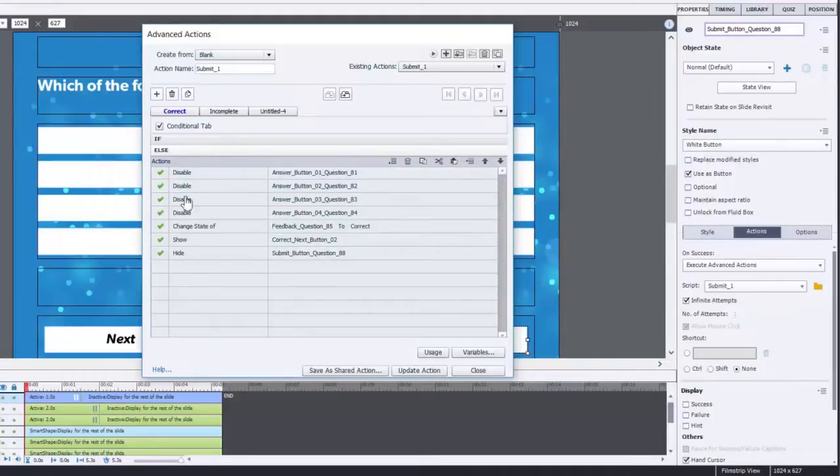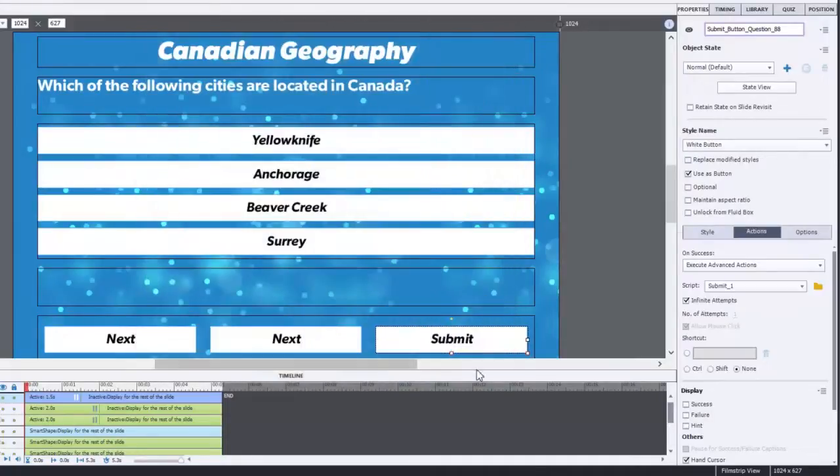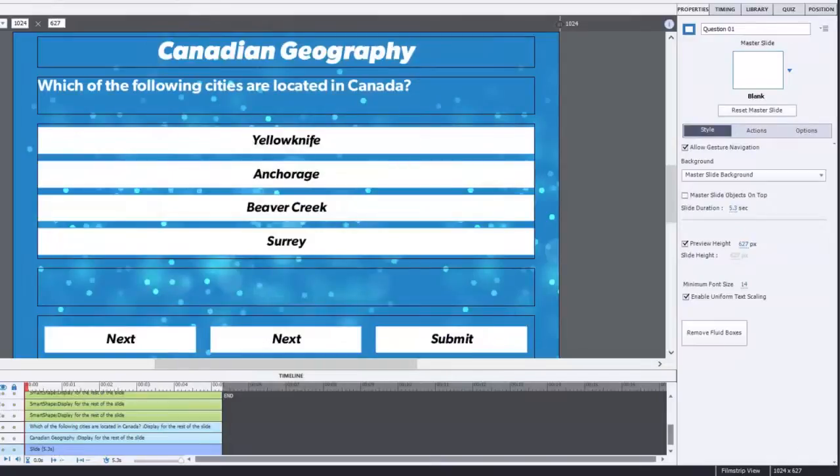So we're still going to disable those 4 buttons. We're going to change the state of the feedback this time to incorrect, not correct. We are going to show a next button, but it will be the incorrect button, the one that doesn't have a score assigned to it. And we will hide the submit button. So let's update that action. Click OK and click close. So I think we're pretty good to go here.